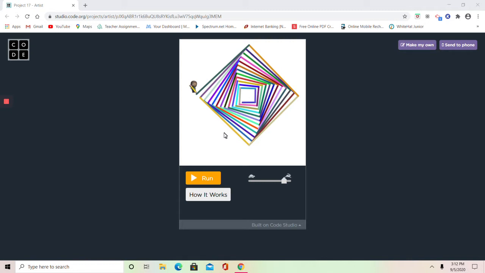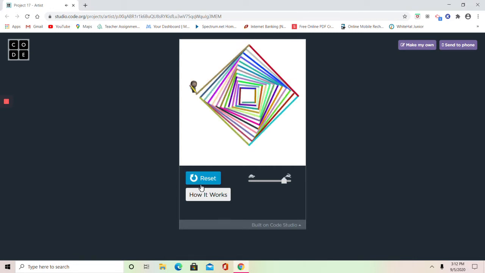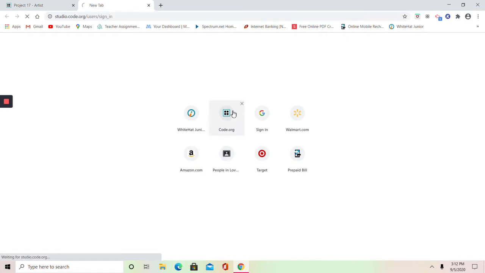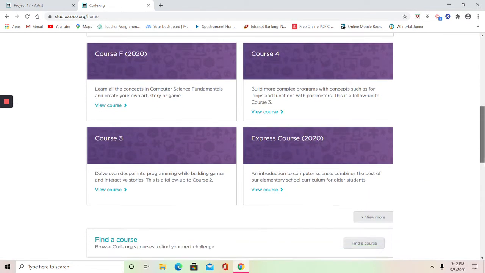But before we get started, I want to show you guys how it's going to look after we're done. Whoa, isn't that so cool? It's awesome. So now we're going to do this in Code.org. So we're going to go to Code.org. I'm already signed in. If you want, you could sign in. If you don't have an account, you could just sign up.